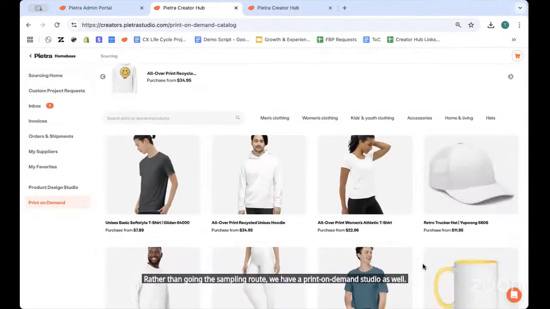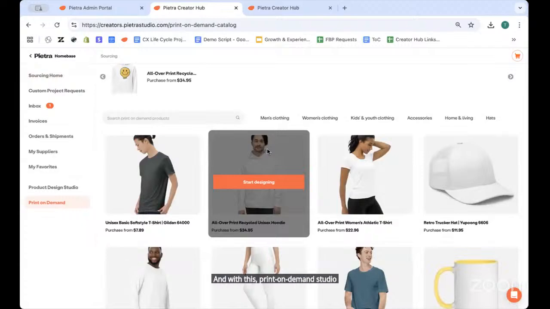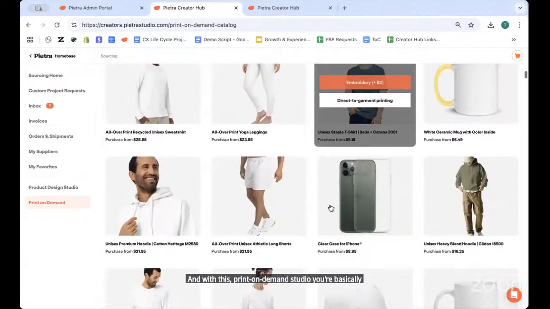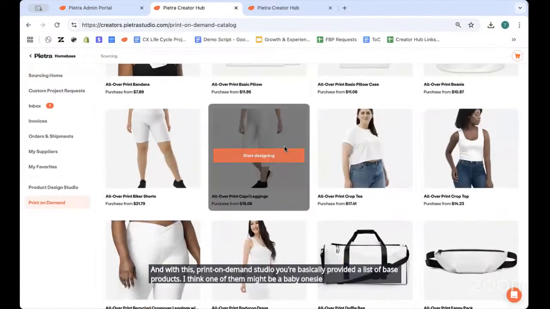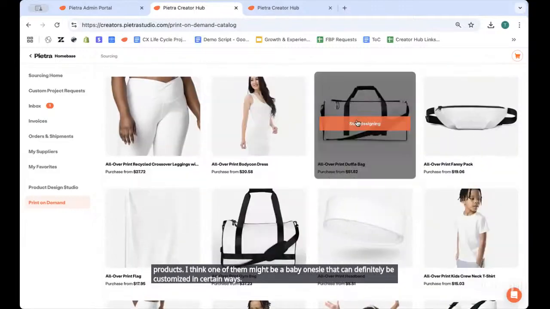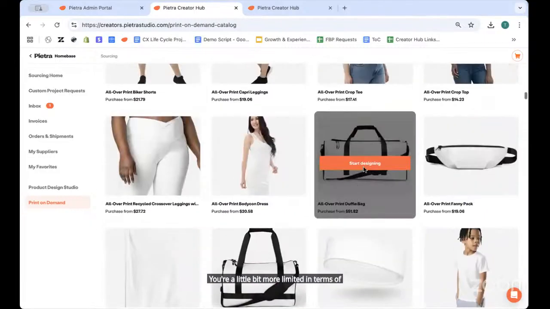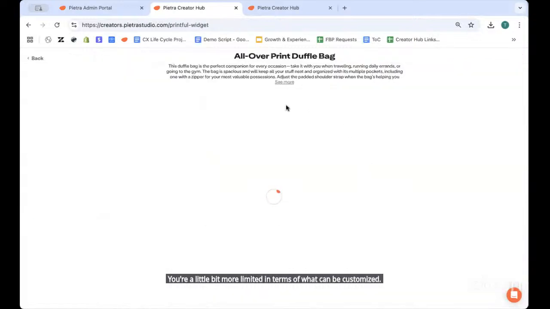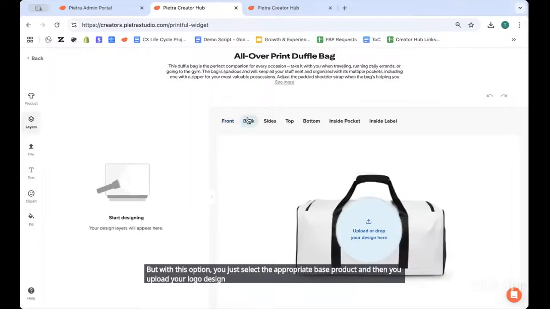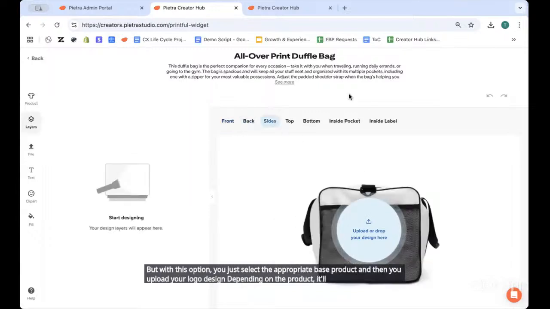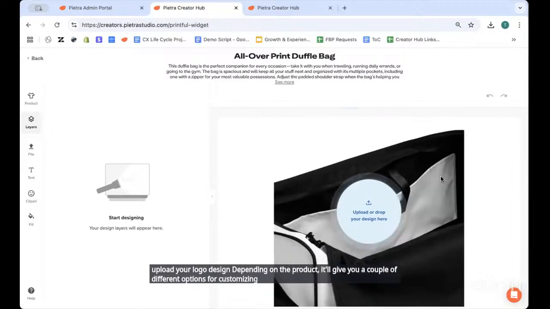And with this print on demand studio, you're basically provided a list of base products. I think one of them might be a baby onesie that can definitely be customized in certain ways. You're a little bit more limited in terms of what can be customized. But with this option, you just select the appropriate base product, and then you upload your logo design. Depending on the product, it'll give you a couple of different options for customizing the item. You'll submit that, and then you'll pay for that item at checkout, okay?